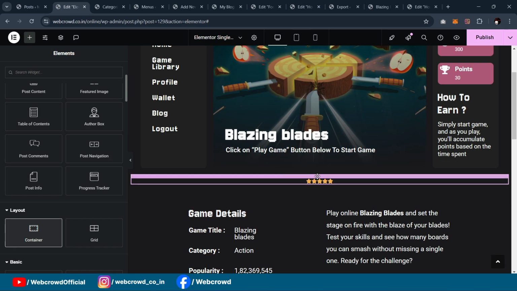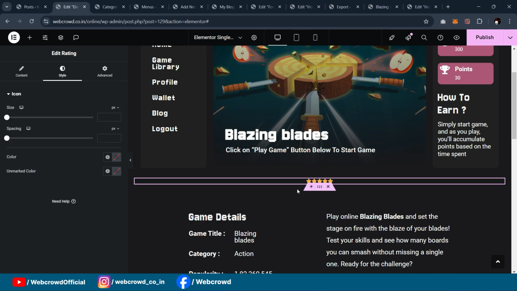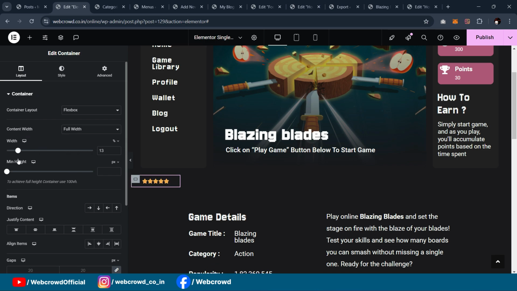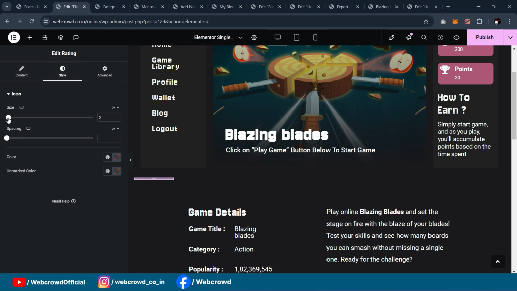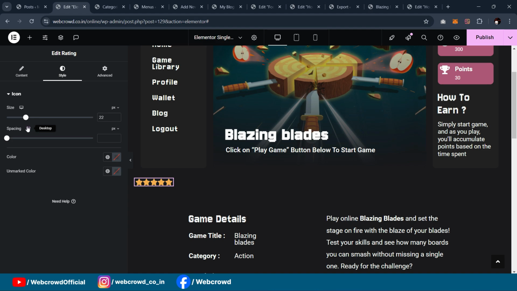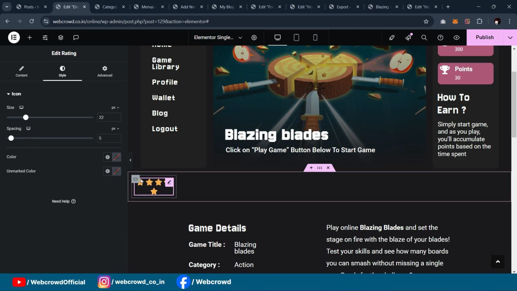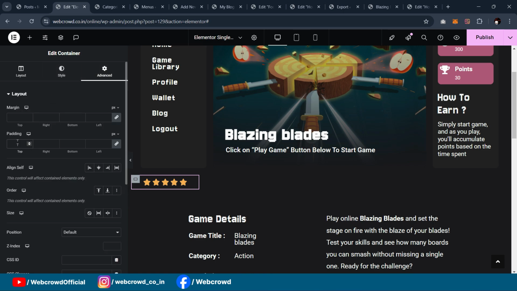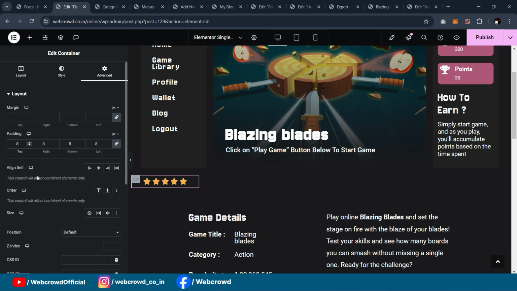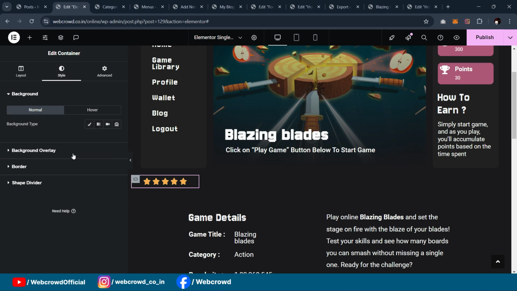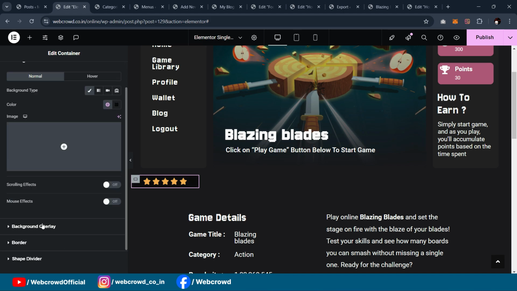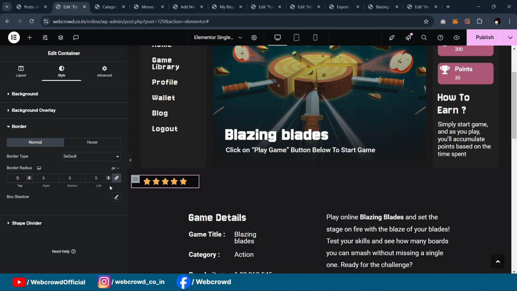So add the container. Inside the container add this widget and set this to full width and reduce the size. I will simply increase the stars width size. Okay, give some padding like 5 or 8. I will add the background color like this. Also the border radius to 5.